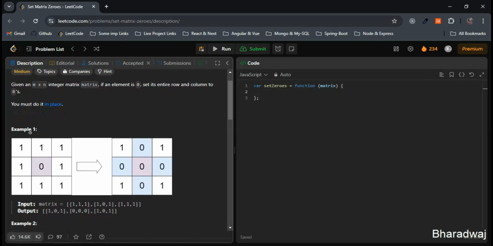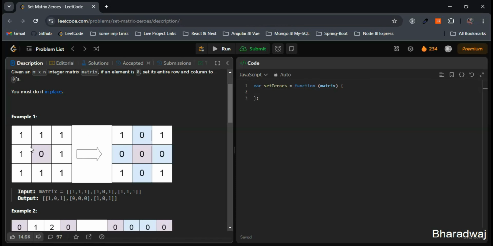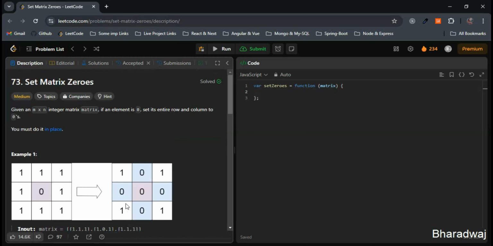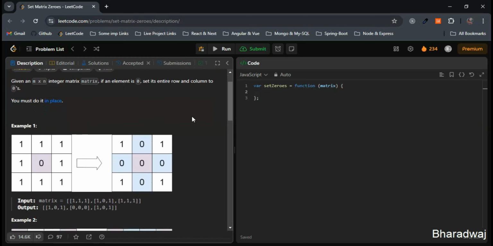In example 1, the matrix is 1 1 1, 1 0 1, 1 1 1. So here 0 is there. We are setting this entire row to 0 and also the entire column to 0. It will be 1 0 1, 0 0 0 and 1 0 1. That's what they have shown here, right? The output will be 1 0 1, 0 0 0 and 1 0 1. The same thing goes with example 2 as well. So let's try writing the code and I'll explain with example 1. You can check example 2 in the same way.